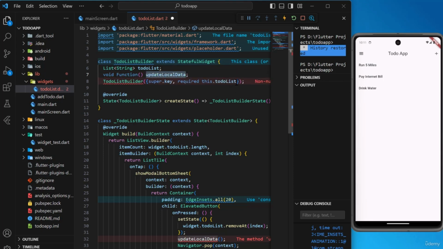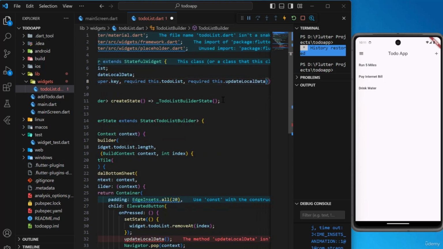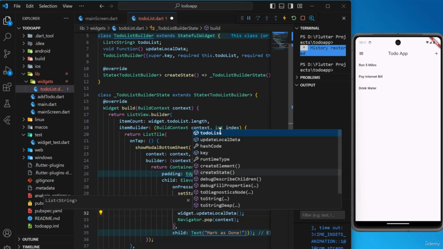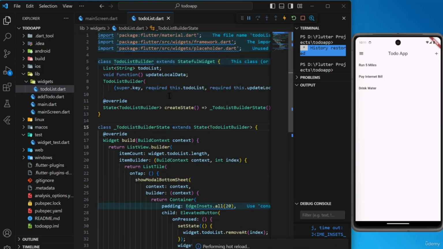So now let's pass this in our constructor as well. So required this.update local data. And now we are able to pass this function from main screen.dart as well. And now let's change this to widget.update local data. And now this file has no issues. So let's copy this class and use it over in our main screen.dart.